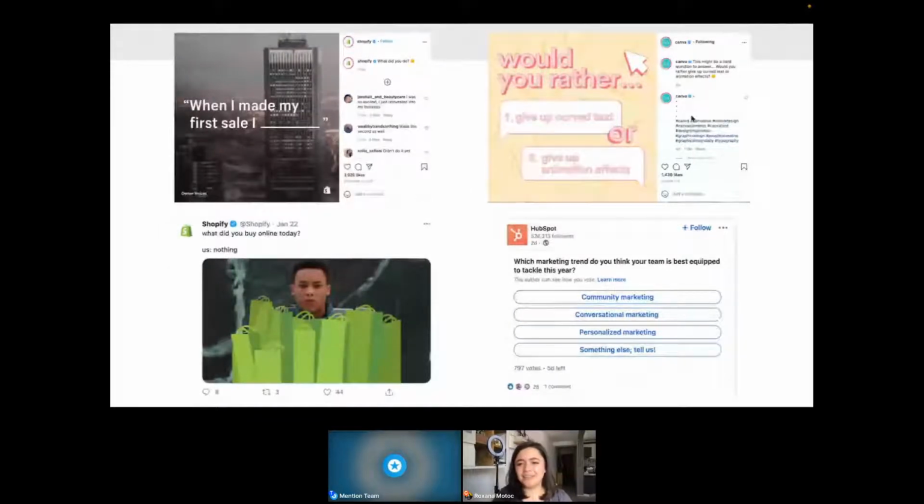Then another example from Canva, they decided to use a would you rather post. So they usually give two options. It's easy with two options, and you can just leave a comment on the post with what option you prefer. And it's just a fun way to get people to act and make your posts viral.